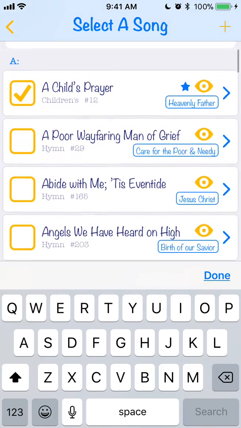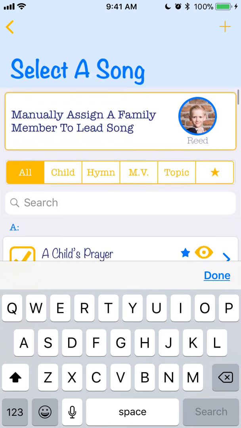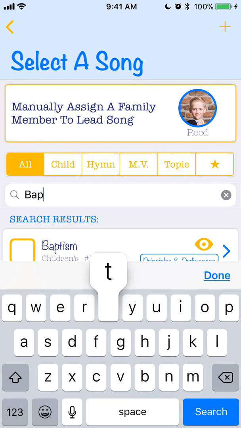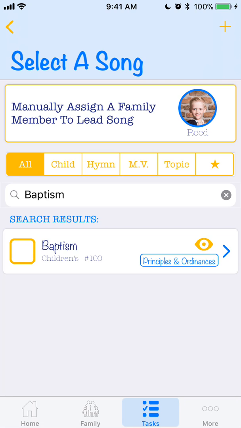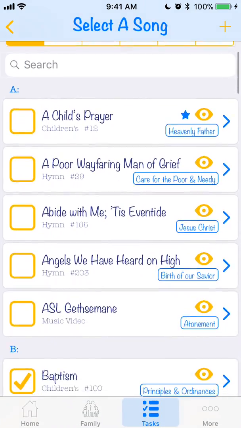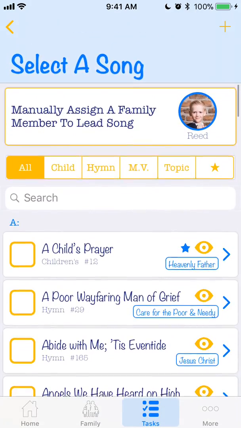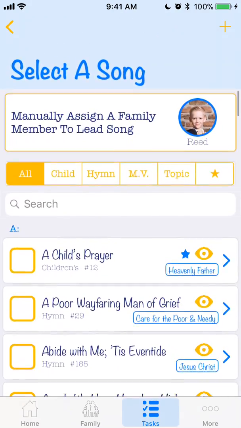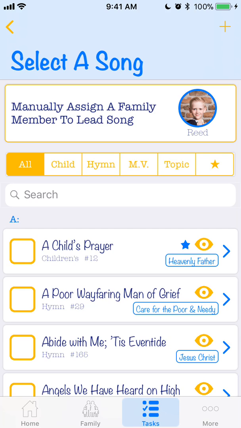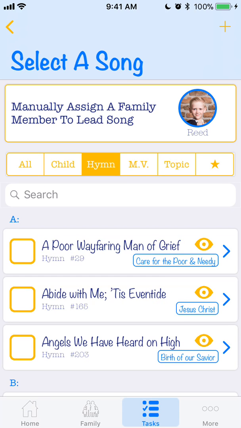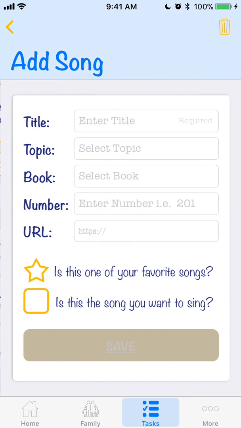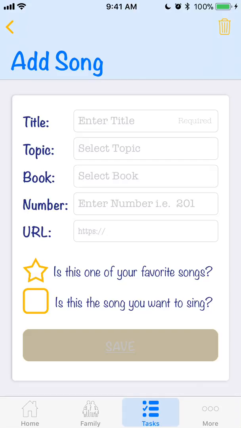Let's say I didn't know where a baptism song was. I could search for baptism, and you can see it's already pulling up. There's the song, and I can click it here as my song of choice, and then get rid of my search criteria. And now my baptism song is the selected song for tonight. So it's pretty easy to pick from. In the future, you don't have to go through all those details. It's really simple to just say, I want a hymnal, and I want Pour Away Man of Grief, and I can select that. If I wanted to ever add a new song, in the top right, you can hit the plus and add your own details, including the URL if you want to sing along with it, and flag it as whether or not it's your favorite and you want to sing it.